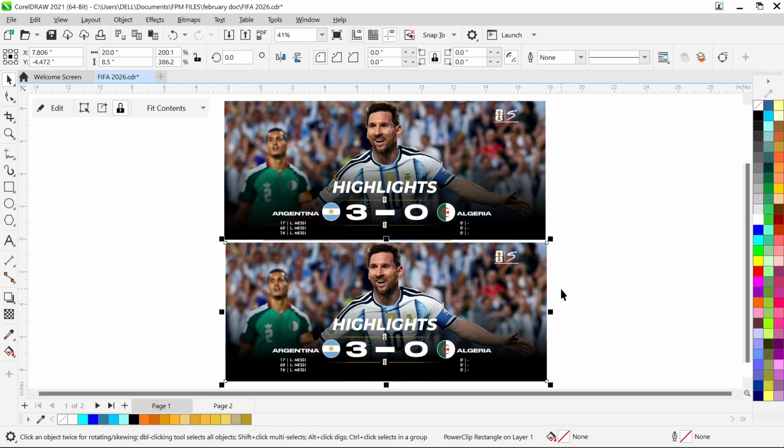You can also do this in any Corel version you are using. You are not limited to any version of CorelDraw to do this that I just did. Very simple.